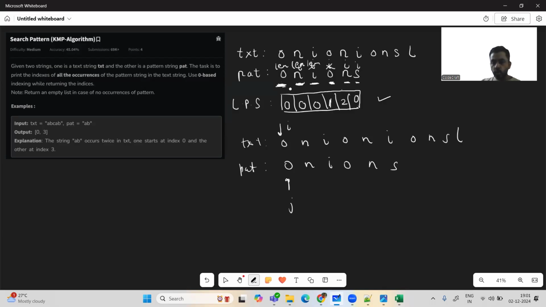Now what are we going to do? We compare both the characters at positions I and J. Yes, they are matching, so we increment I and J both. We compare again. Yes, they both are matching, so we increment I and J again. Both are matching, so we increment I and J. Both are matching here too, so we increment I and J. Now, are these two characters matching? No, they are not matching.